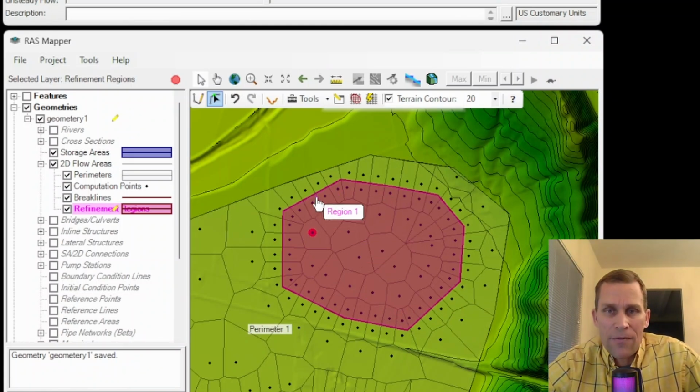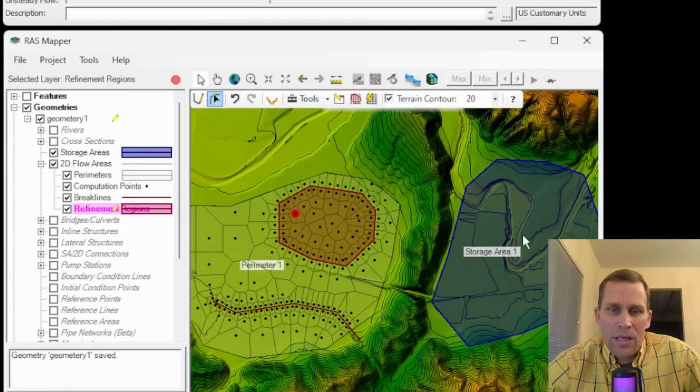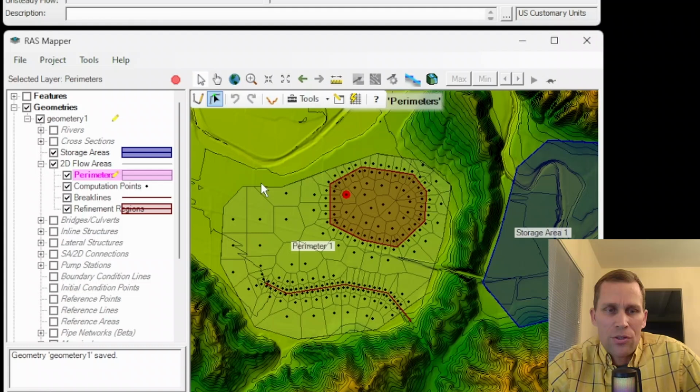All right, well, that was it for this lesson in HEC-RAS. We talked about RAS Mapper. After creating a geometry, we edited a storage area and computed the volume versus elevation. Then we created a 2D flow area over here, and we created a perimeter, computation points, break lines, and refinement regions.